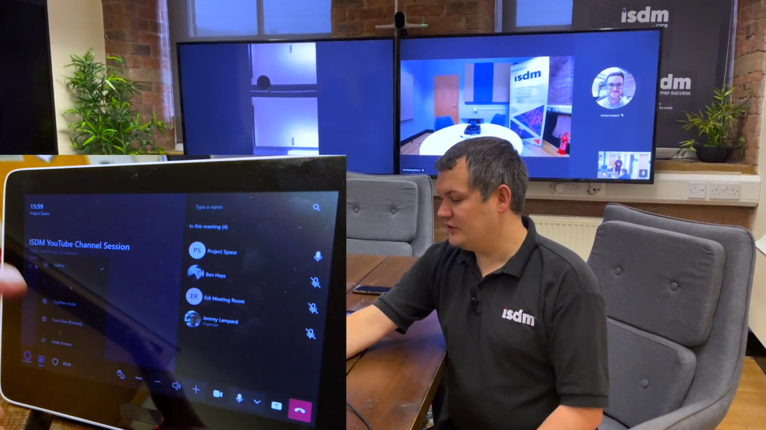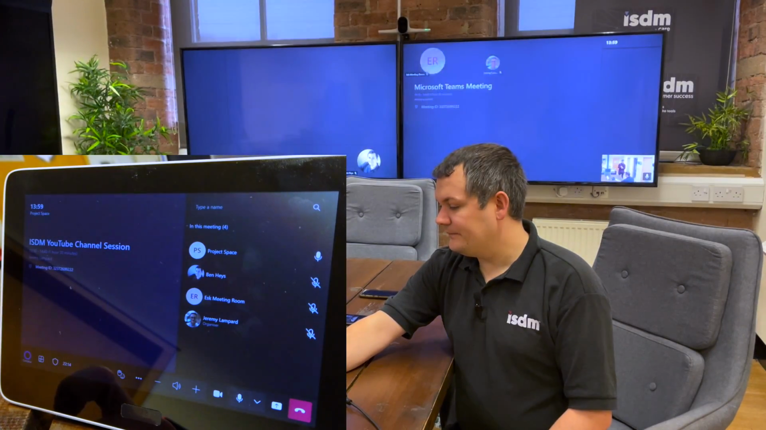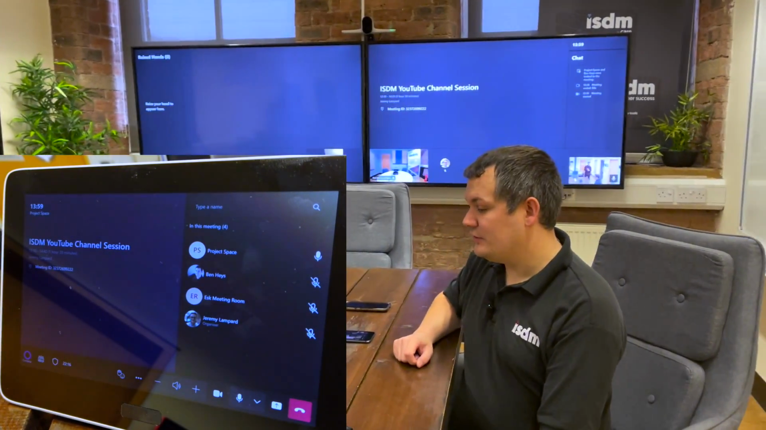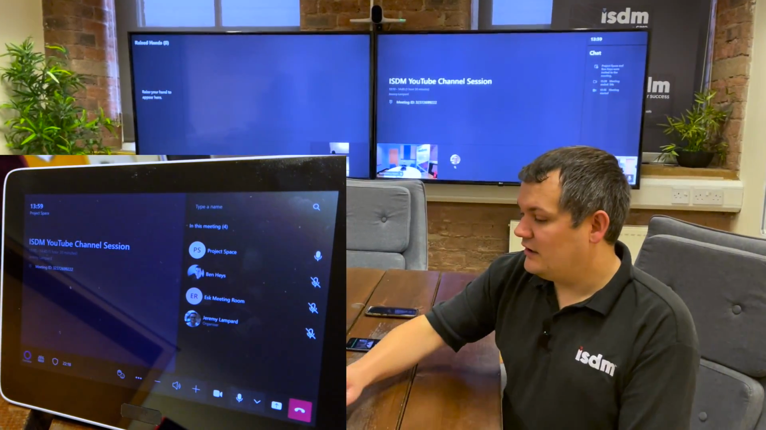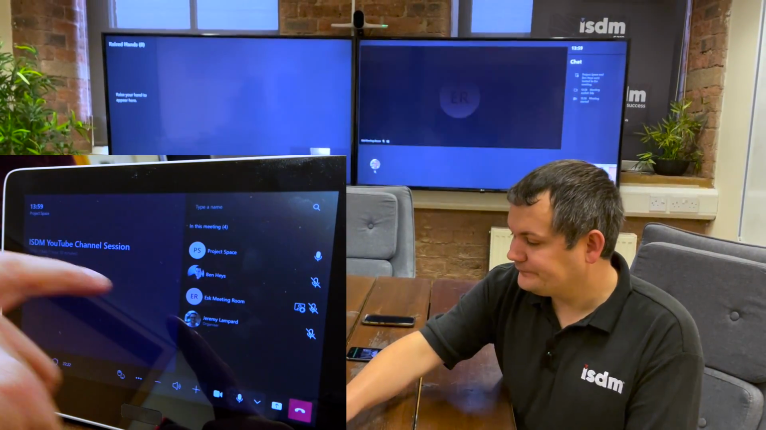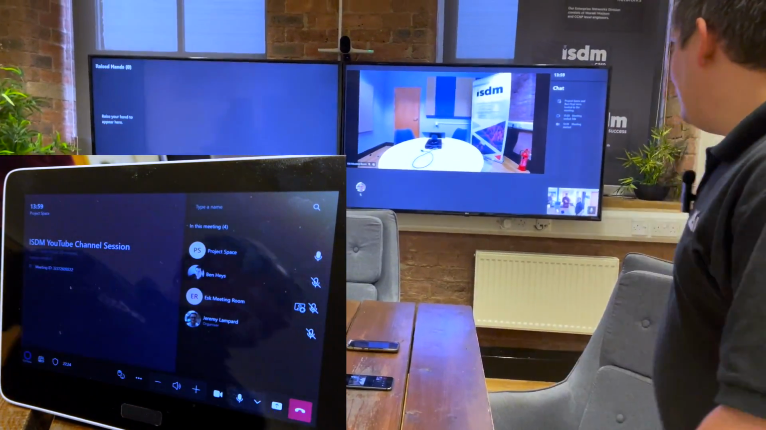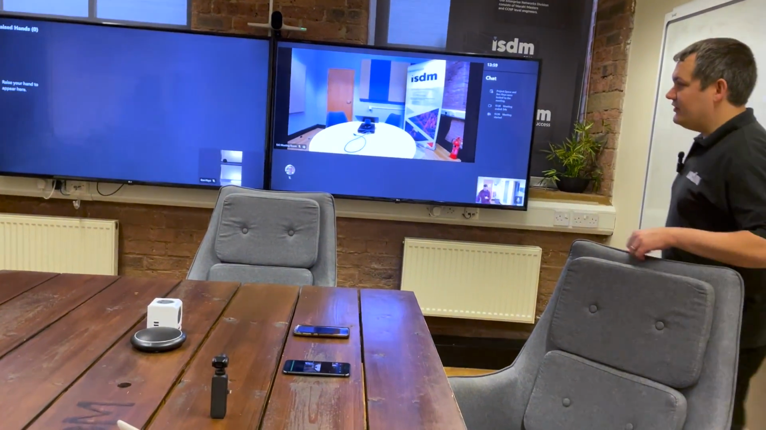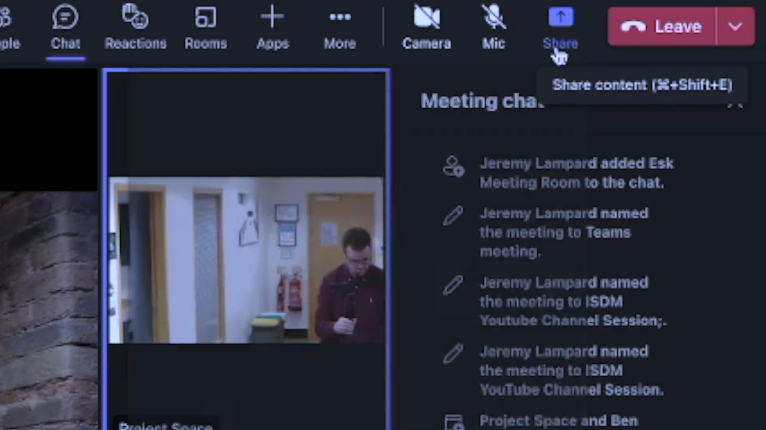So if I come here to my gallery view options and I select front row, that will put the system into front row mode. So I'll just spotlight one of our participants so we can see what that looks like. And then if I come over here to the system, and Jeremy will just start sharing some content for me.